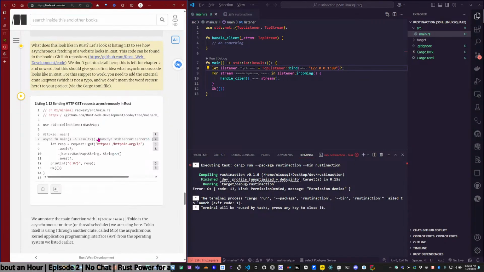What does this look like in Rust? Let's look at listing 1.12 to see how asynchronous fetching of a website looks in Rust. This code can be found in the book's GitHub repository at this link. We don't go into detail here. This is left for Chapter 2 and onward, but this should give you a first idea what asynchronous code looks like in Rust.